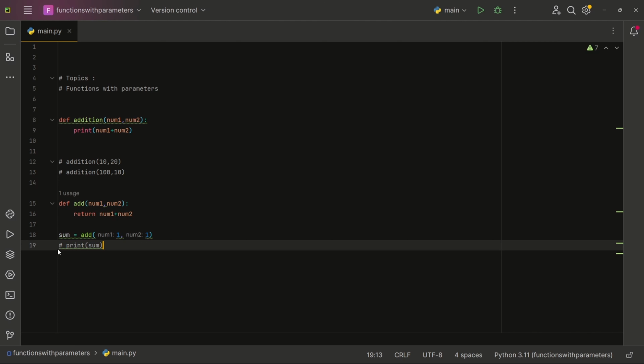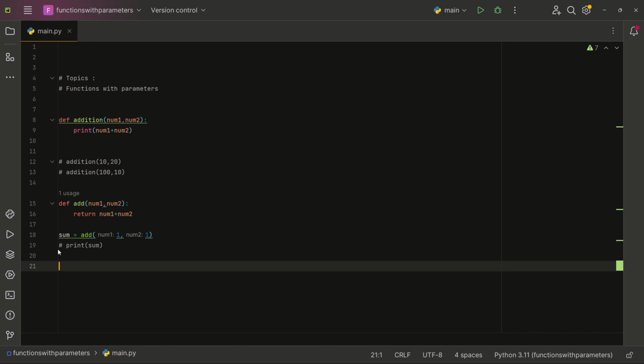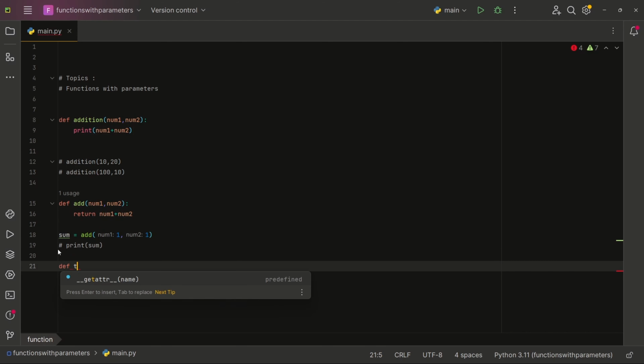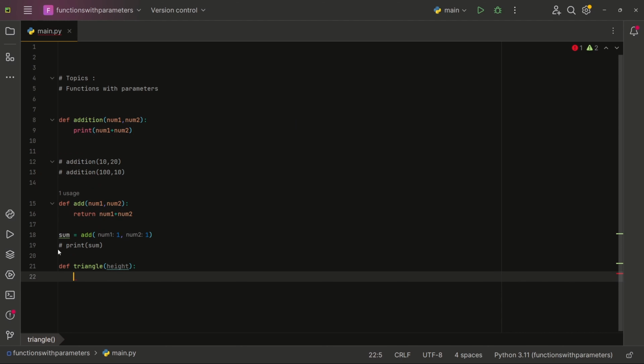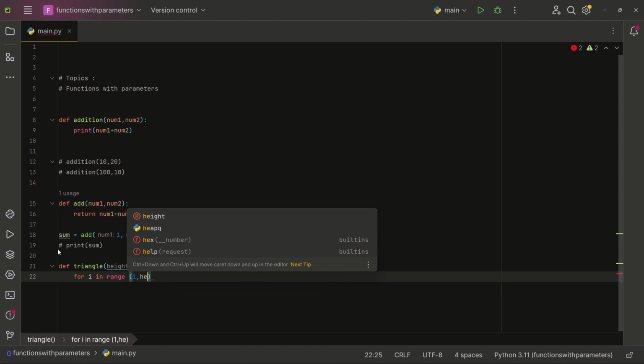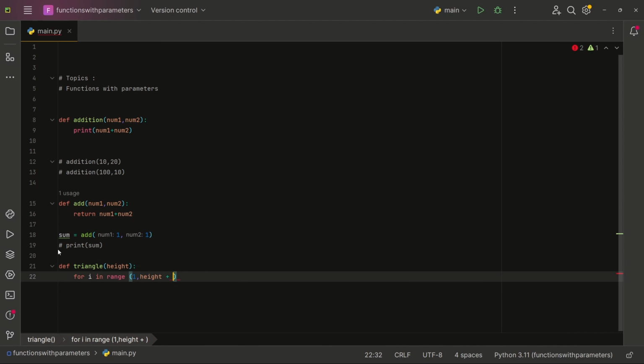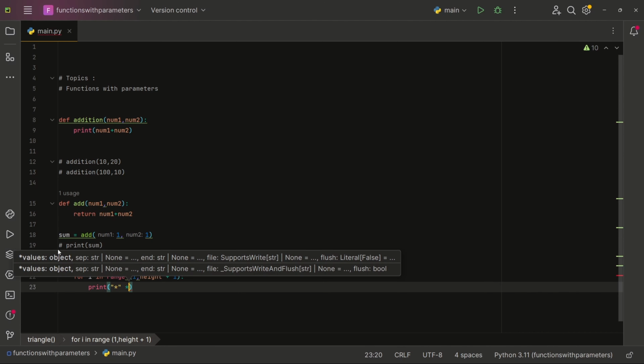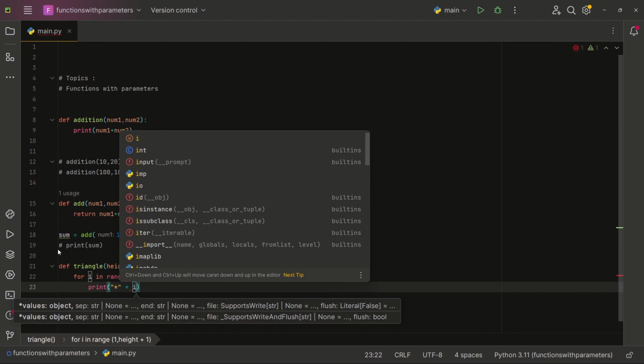And one more example that many of us find, and we talked about it in our previous video, is the triangle. Now we can take the height of the triangle and use asterisks to build a dynamic triangle however big we want. So we're going to say triangle with height. For i in range of 0 to height plus 1, let's say from 0 to 5 or whatever, we are going to print the asterisk string multiplied by i.